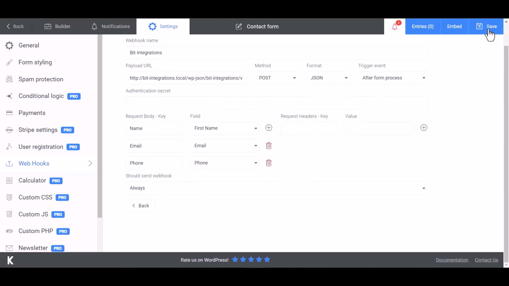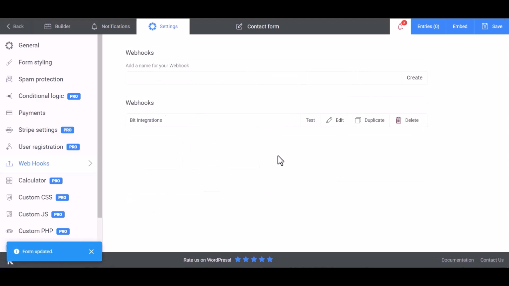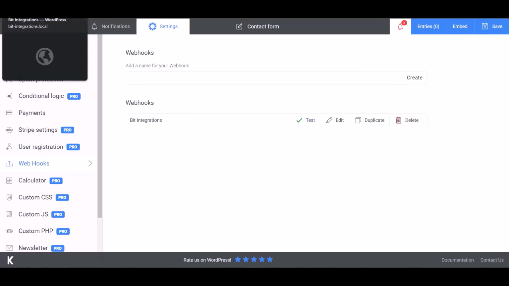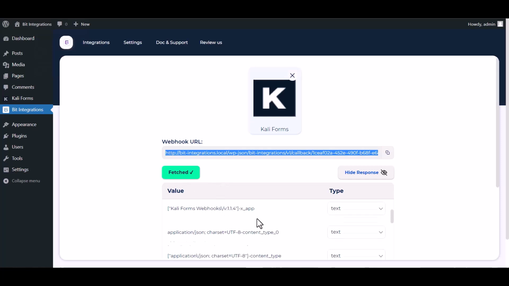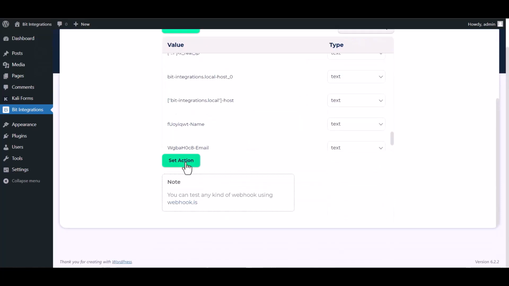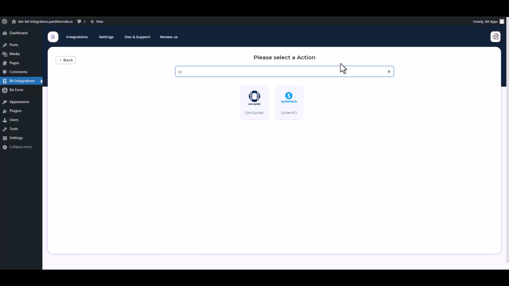Save. Test. Test done. Now go to Bit Integrations dashboard, and here you can see the data is fetched successfully. Set actions. Search and select System.io.